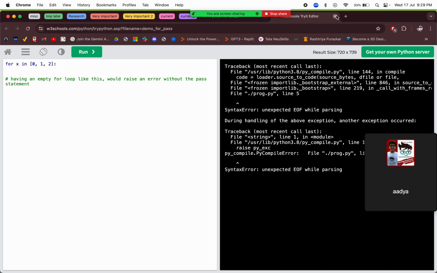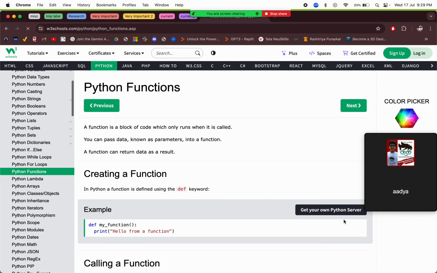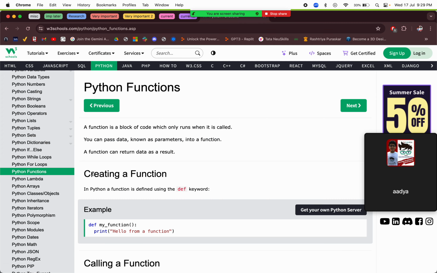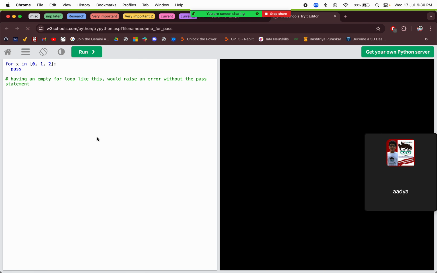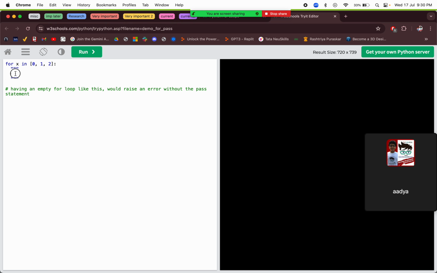Understood. Next we have Python functions. Just one thing I want to note over here: when we want an empty loop and we leave a multi-line comment, for example, "hi", I think it should not give an error. Yeah, because it is actually not a comment, so it's not giving us an error now.